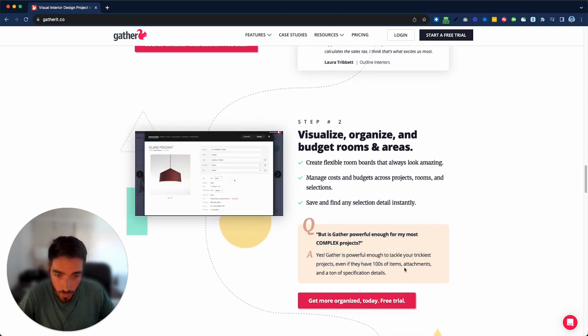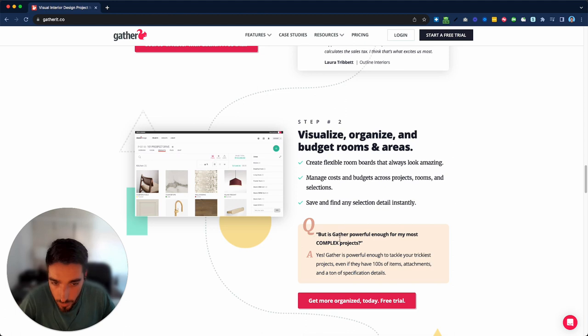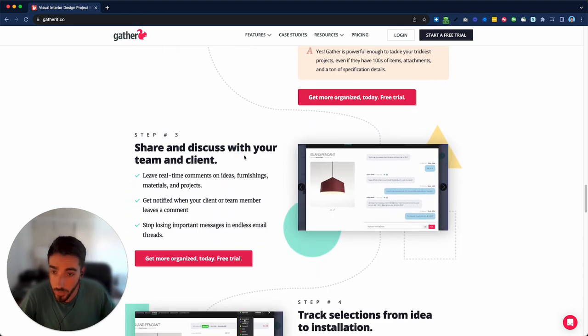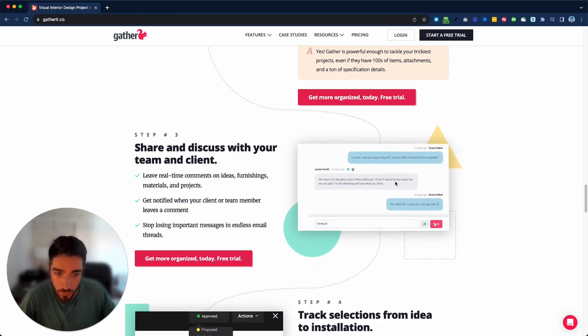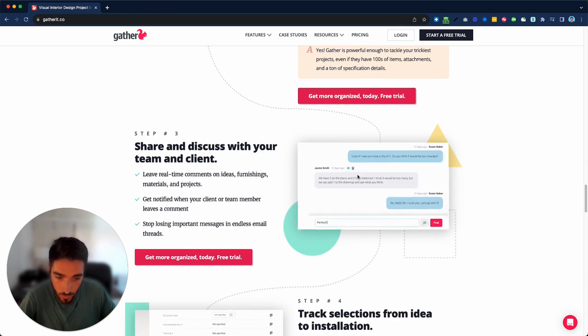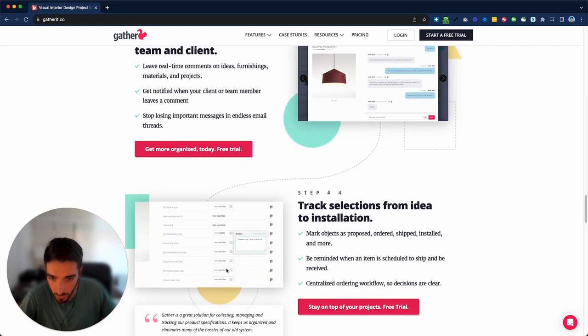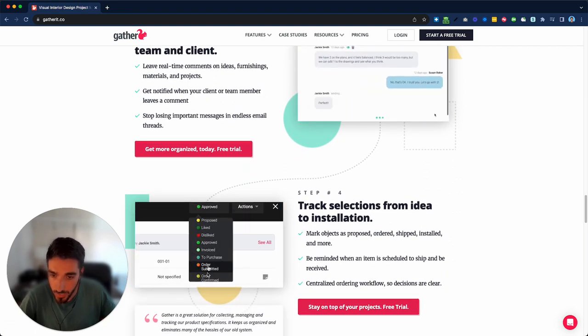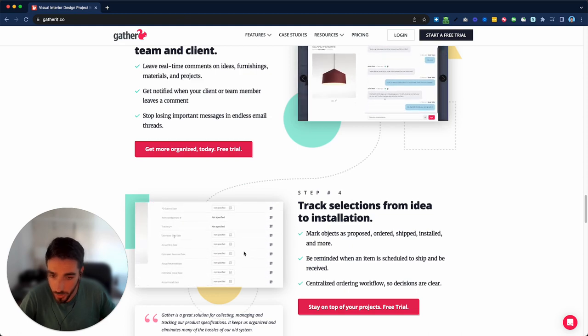Then we answer common questions, like, is Gather powerful enough for my most complex projects, right? Even if you have hundreds of items, attachments, and a ton of specifications, it's able to handle it, right? For those big companies that maybe have thousands of items. Then you can share it and discuss it with your clients, right? You can get approval, you can change the stage, we can say it's approved, not approved, and so on and so forth, right? Which is what we explain here, that you can add notes, when it was delivered, has it been approved, have I ordered this already, right?